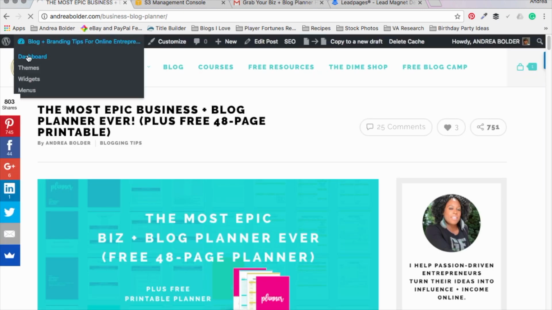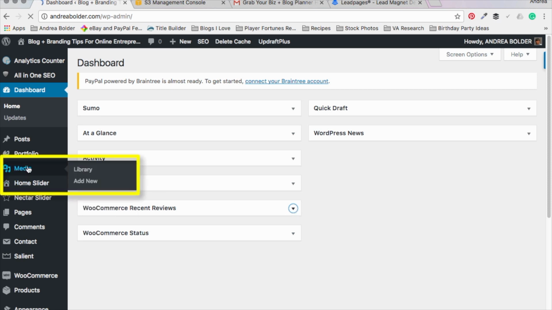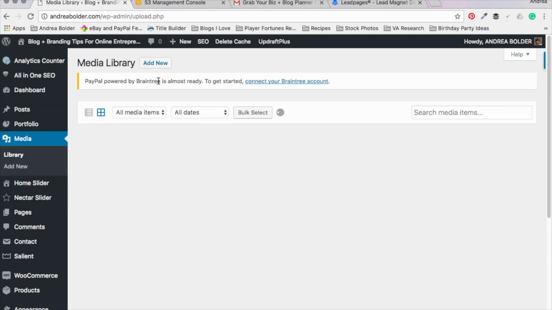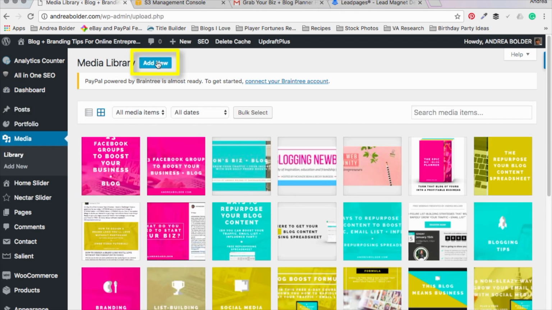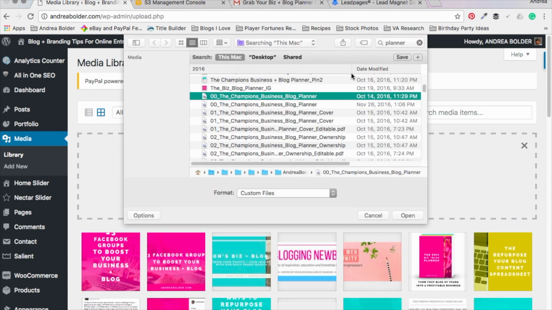So if you're not using a platform like Teachable, you will need a place to host your document, your PDF, or your audio file so that you can create a URL for your readers to easily download your resource. If you are using WordPress to deliver your content upgrade or your freebie, come into your dashboard, click on Media, and then hit Add New. Then choose the media file that you want to upload.